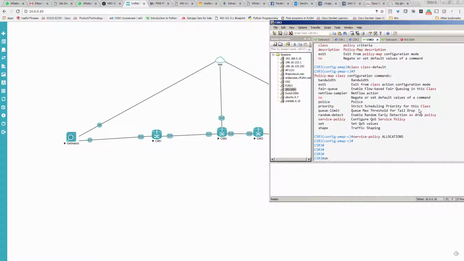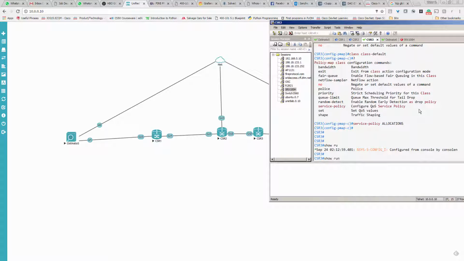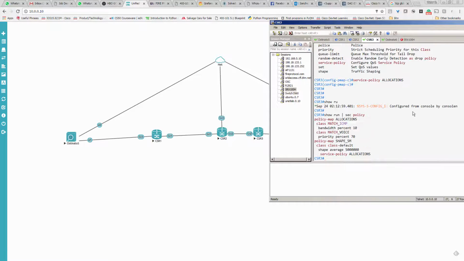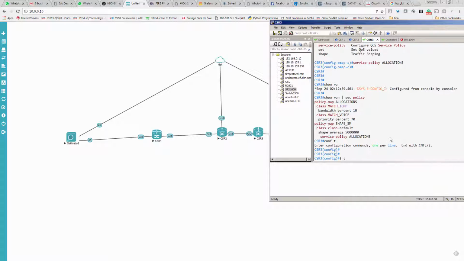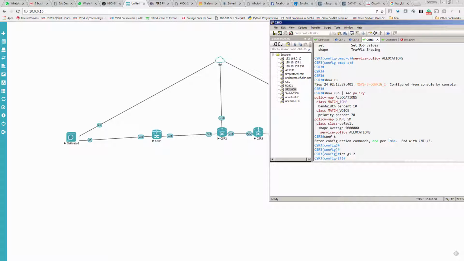Okay, so if we take a look at that now, what we can see is that the policy map called allocations is within the shape 5 megs. So this is basically how you would play with the hierarchical queuing framework. Just nest the policy maps within other policy maps, and now you would apply this to gig 2 with service policy out shape 5.